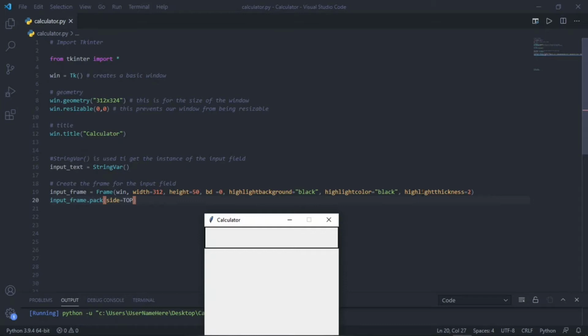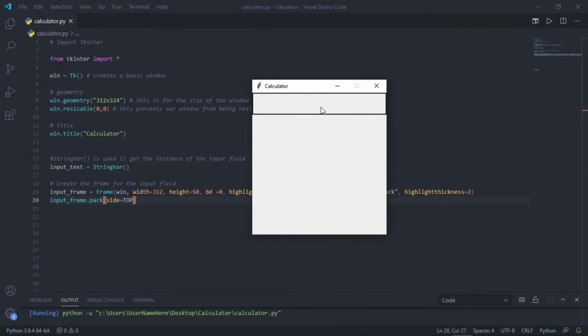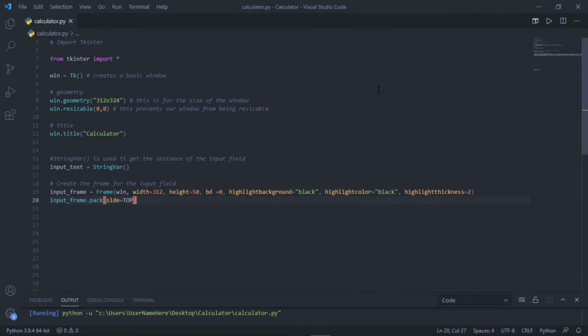So now the highlight thickness there, and all this background border and all this stuff, gave us this nice looking frame. This here is going to be like your calculator screen, guys. You get the point? This is going to be like your screen. So let's continue. After doing the frame, now let's do something else.